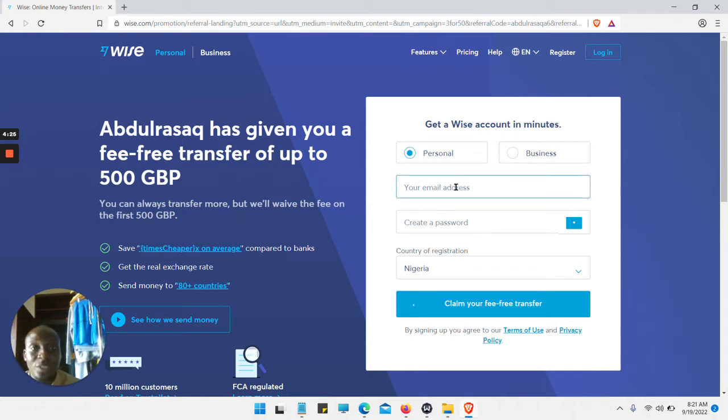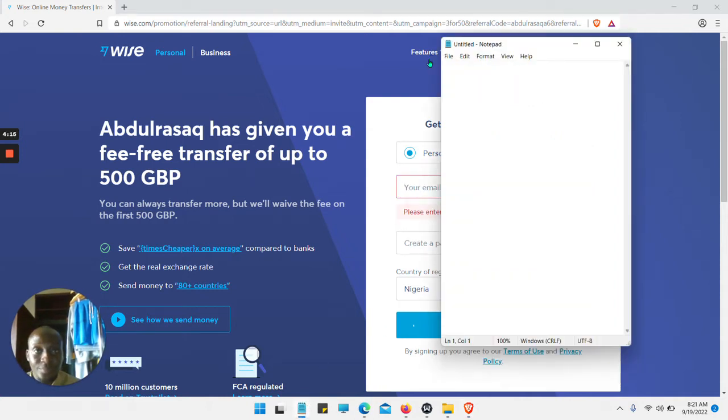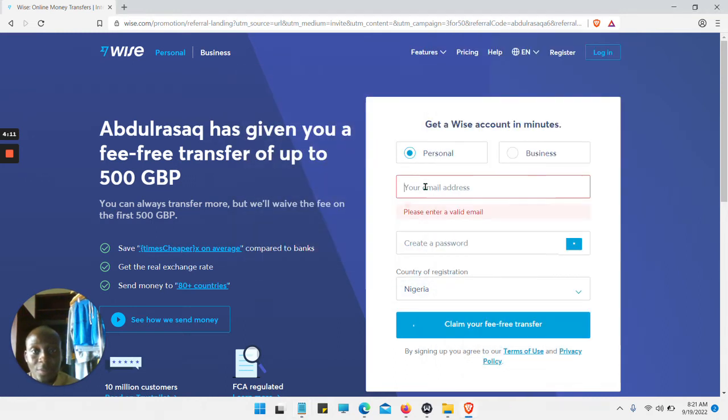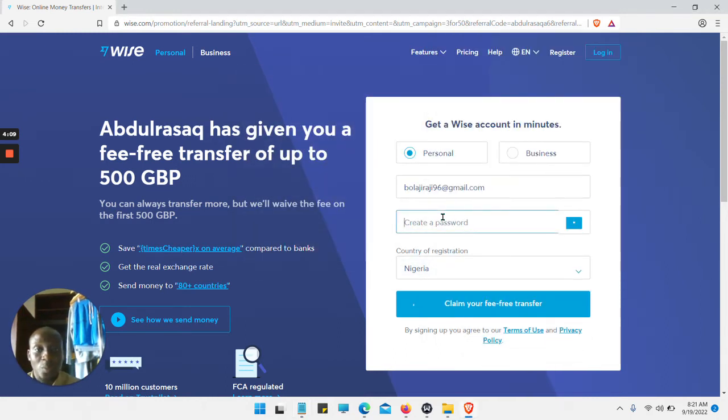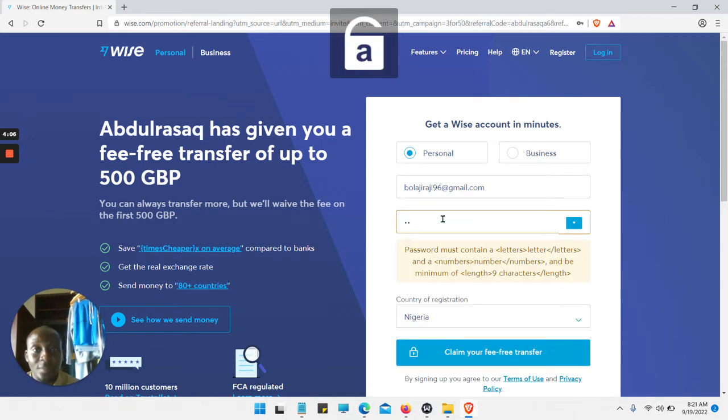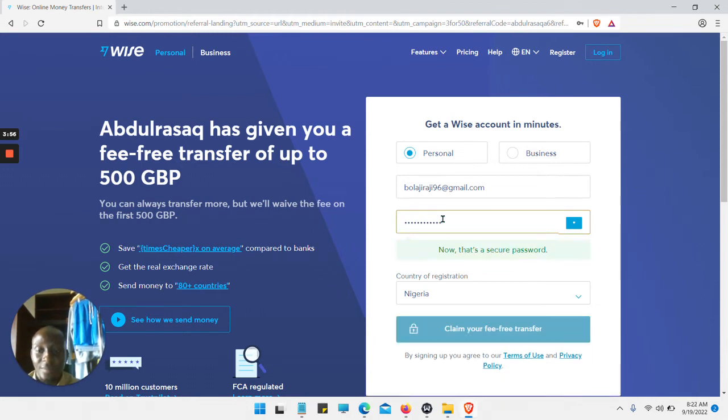As you can see, I'm using a personal account. I only had experience with a personal account, so I'll be using a personal account. I'll be putting my email here. Okay, I'm creating a password. Ensure your password is alphanumeric, which means your password has to be, you can see, it says now secure, then it says claim your free transfer.